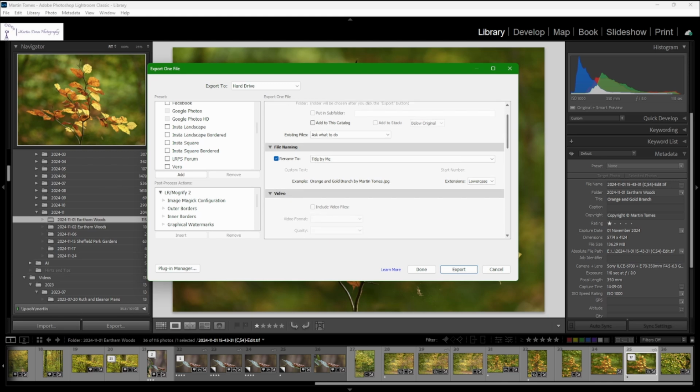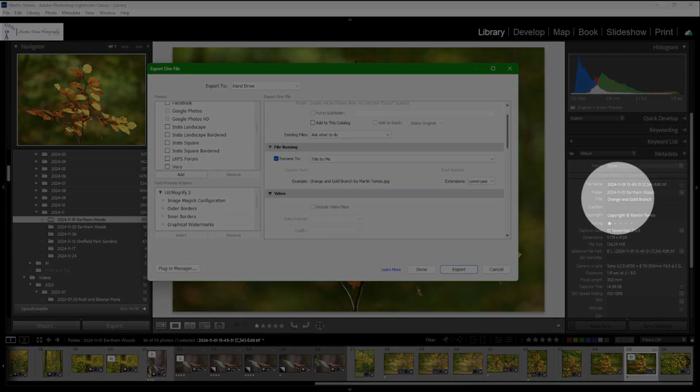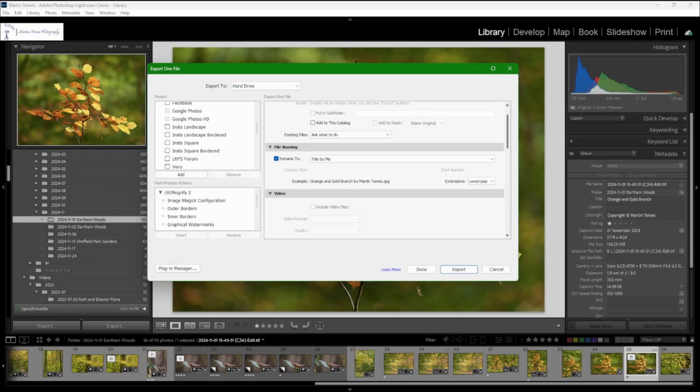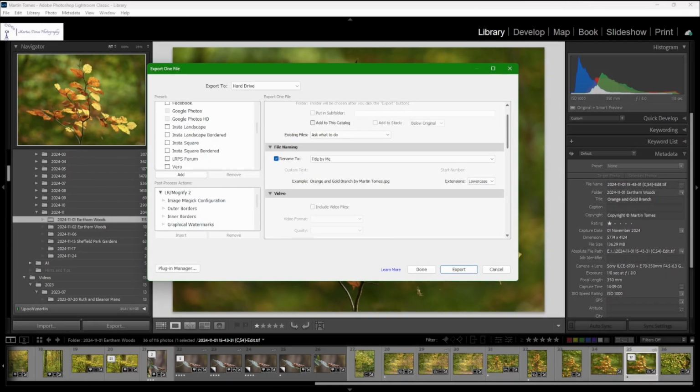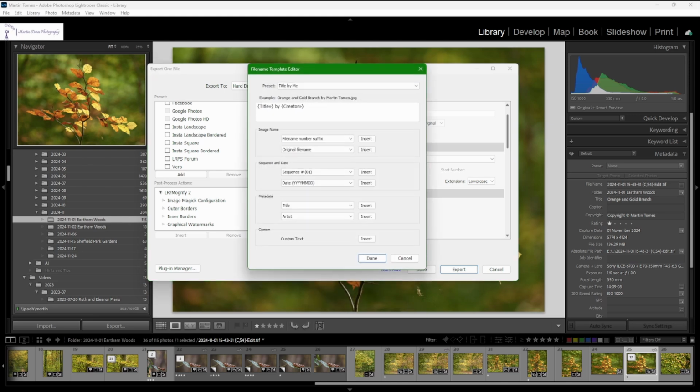Now, I have a title and my authorship recorded in the metadata of the file. If you look over on the right hand side here at Lightroom, the orange and gold branch, I've got a copyright notice there, but there is an author field as well, which is filled in. You can set up a title preset in here as well, a sort of preset within a preset. So I can click on this, edit, and I want title by creator. I'll wipe that away and show you how you do it.